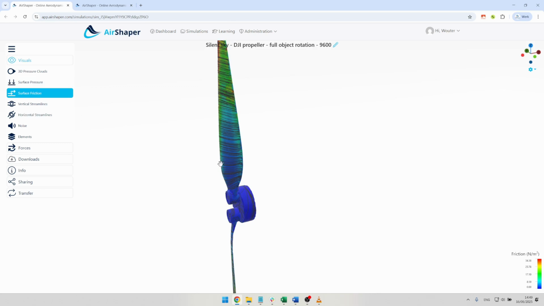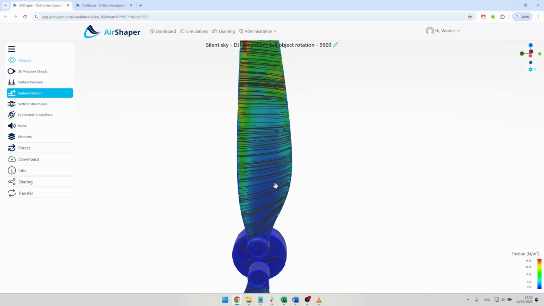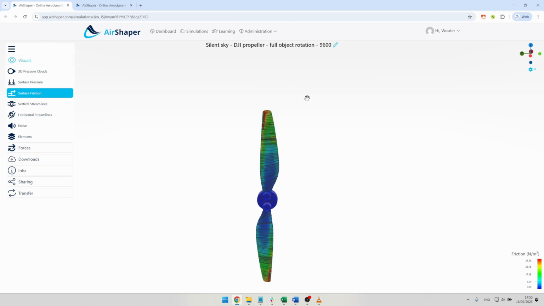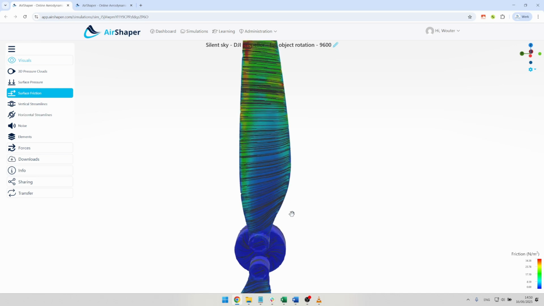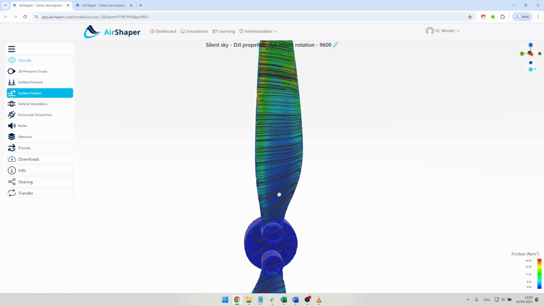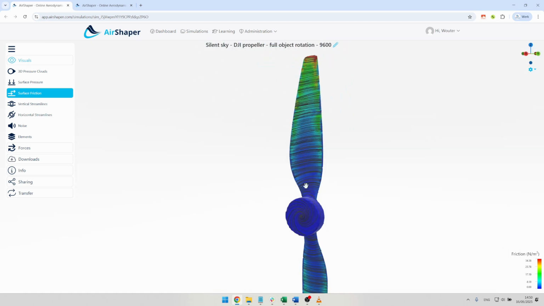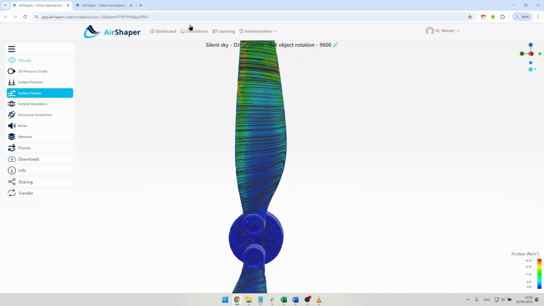If we move towards the surface friction then, we can see that there's nicely parallel streamlines following the circular motion of the blades. It's only close to the root of the blades here that we see some radially outward motion. Same at the rear, but it's actually all quite nice.